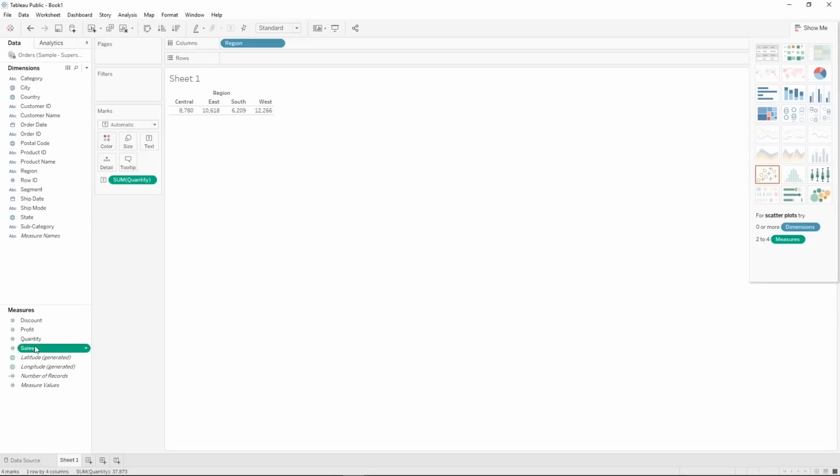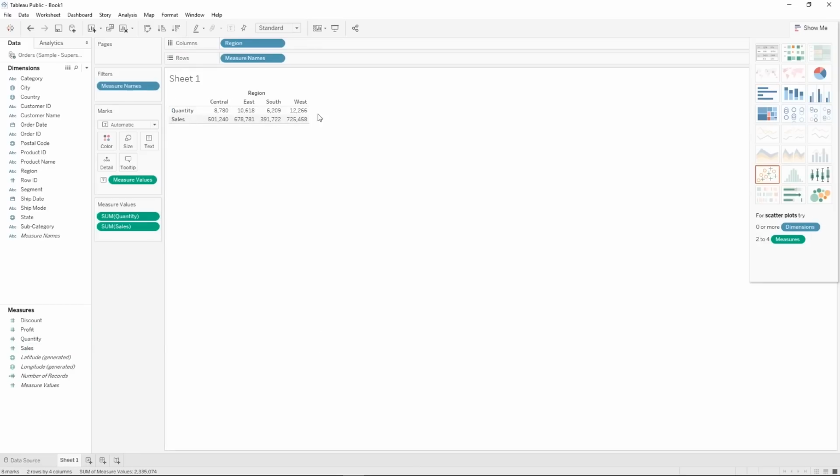And if we want to add sales to it, we can double click on sales, and we'll have quantity and sales one on top of the other. We can put sales on top by dragging quantity down in that box.